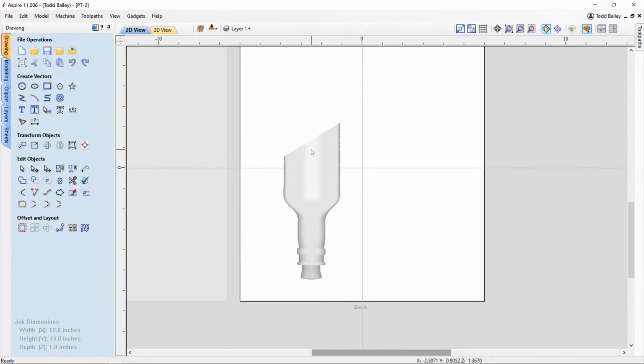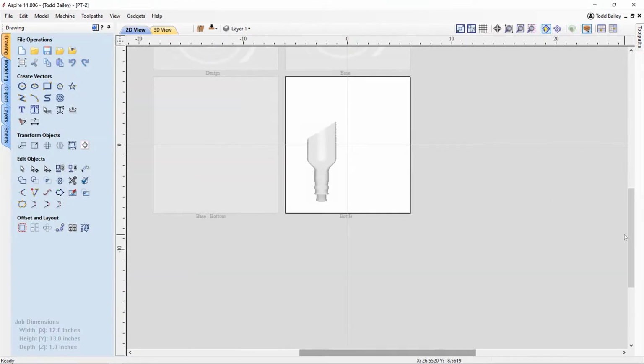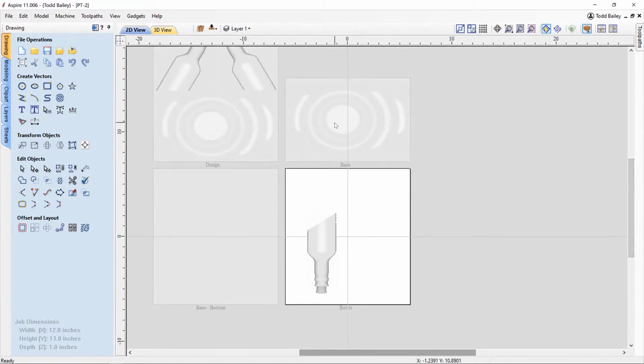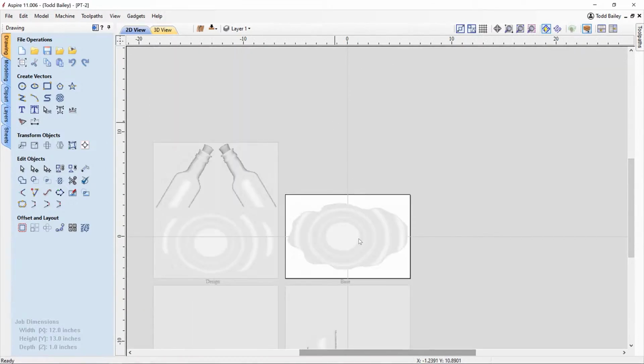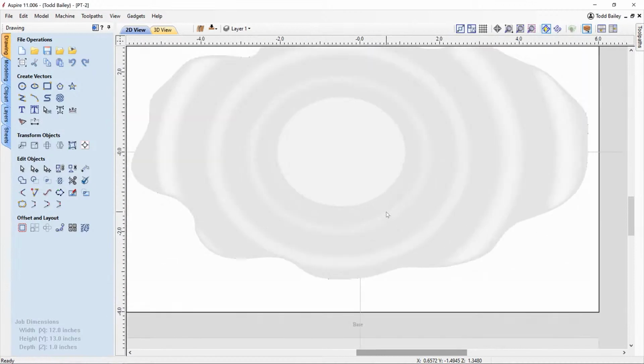And now what we need to do is figure out how much more bottle we need to add to the bottom of this. Well, to do that, we're going to look at our base. So let's go over to our base sheet. Using our scroll, we will zoom in. And this is the area right here that we're actually going to hollow out later on. But that pad is at the right height to tell us how extra thick we need to make our bottle.